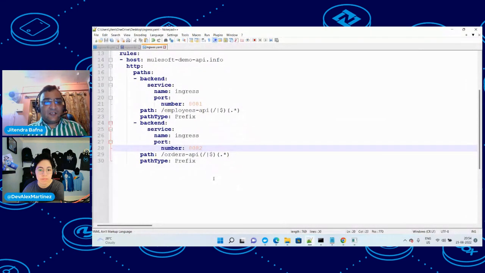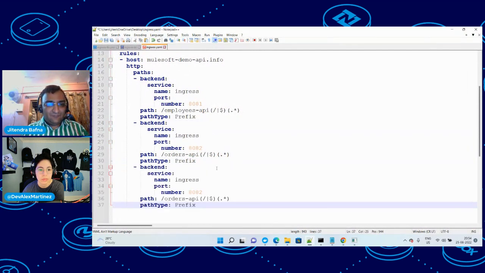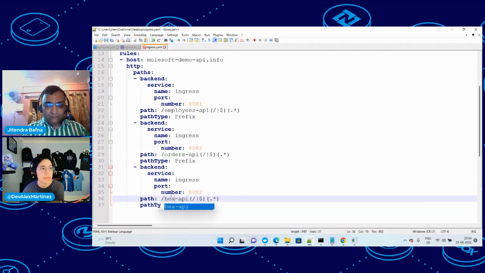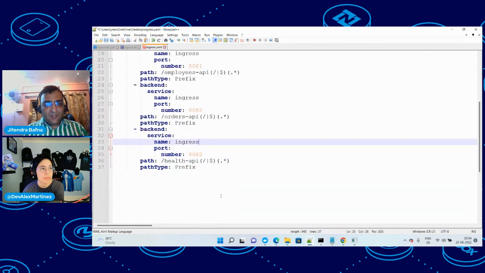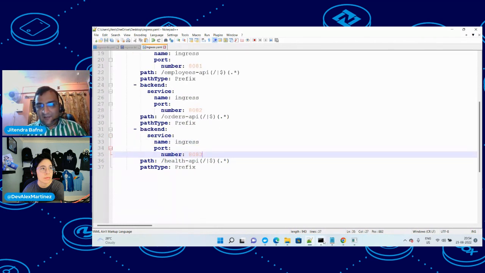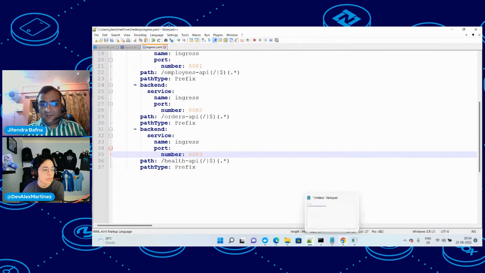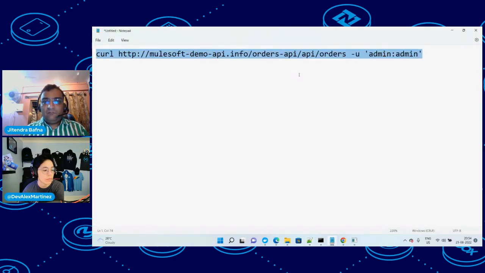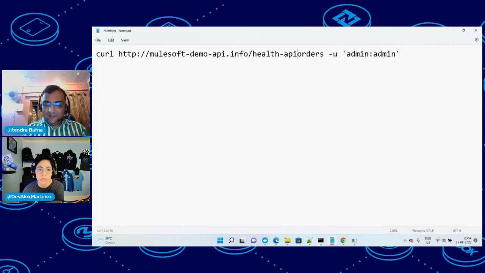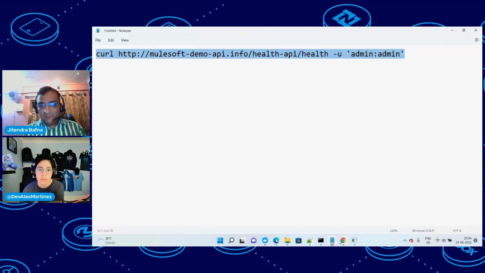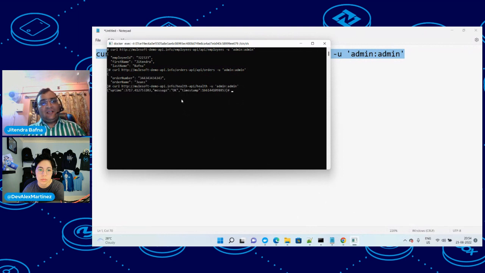Now I will expose the third API, which is the health API, on port 8083. Save this file. Just execute. I will go to curl again, and now I will remove all this and say health API slash. Just go there. So you got a health API. So that is how you can host your APIs under this particular load balancer.